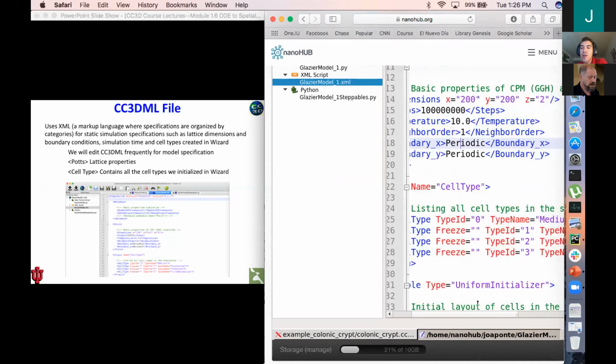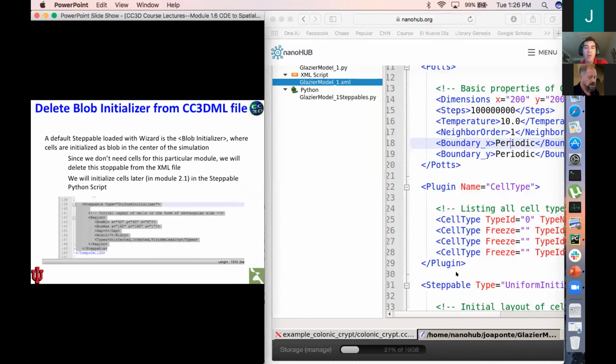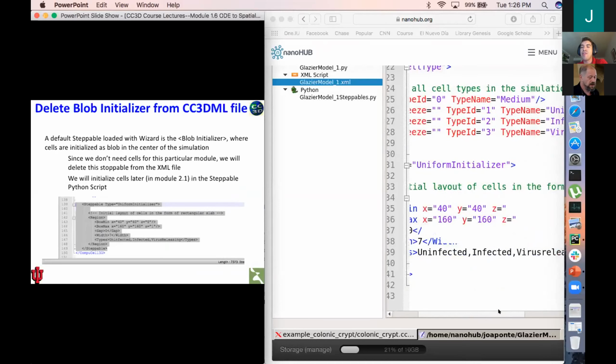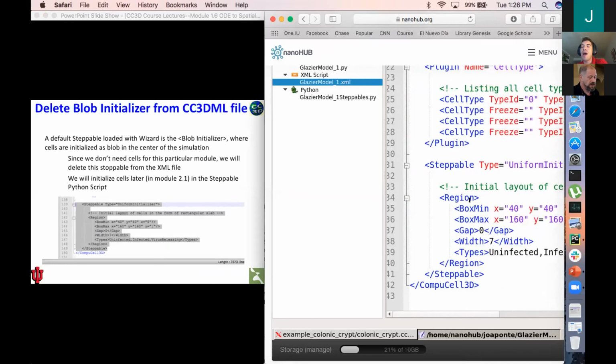It also includes this uniform initializer steppable that is automatically going to create cells, and we'll come back to it later. We could delete this, but we're just going to leave it for now. It's not doing any harm, but we're going to delete it later when we create cells manually, because this does create cells automatically, and we might not necessarily want that from the get-go.